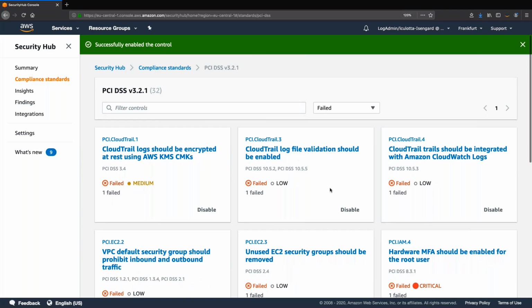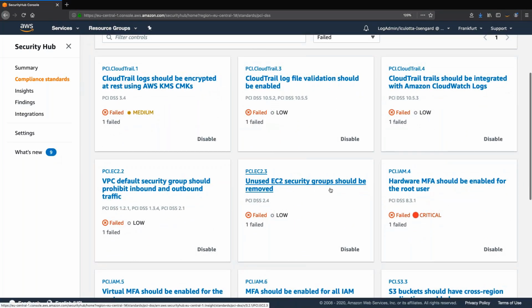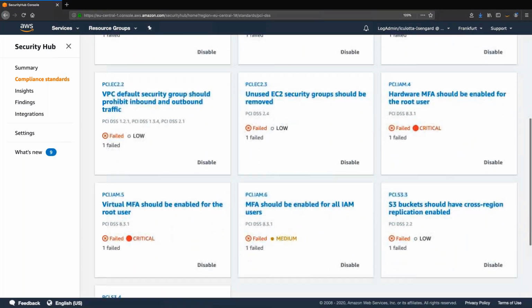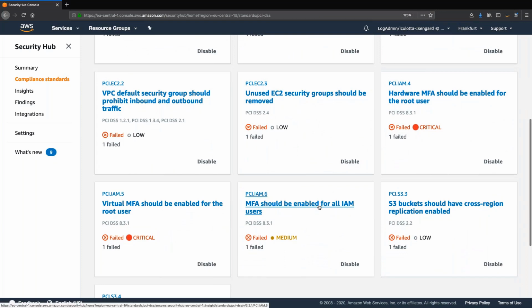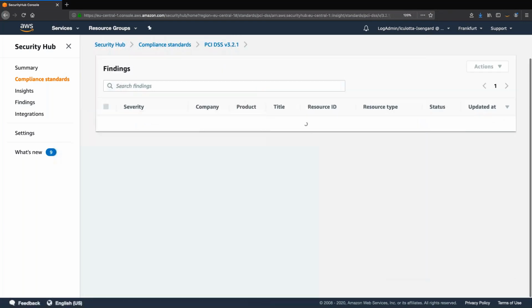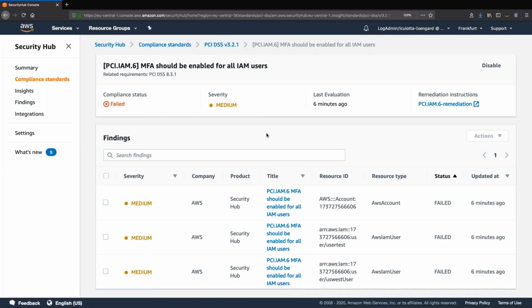You can see here are all our failed checks. Let's click on one to see what the finding provides for us. So as you can see at the top, we have some similar information that we saw on the other screen. We've got compliance status, severity. We have last evaluation, which is how long ago this check ran. And then we have remediation instructions to the right. And we'll dive into this in a moment, but this is a feature where if you click on this link, it'll take you to the step-by-step instructions on how to remediate this check.